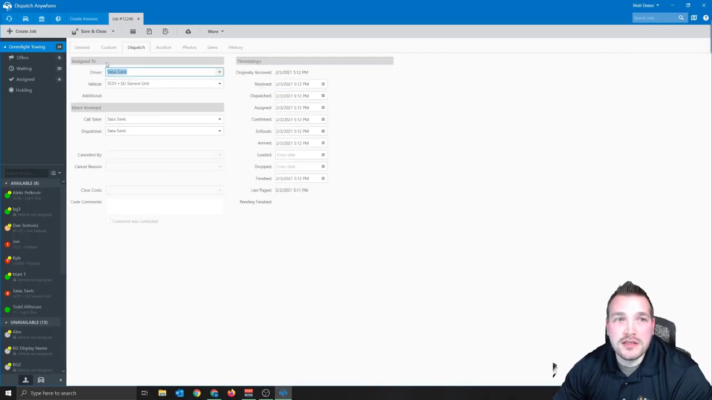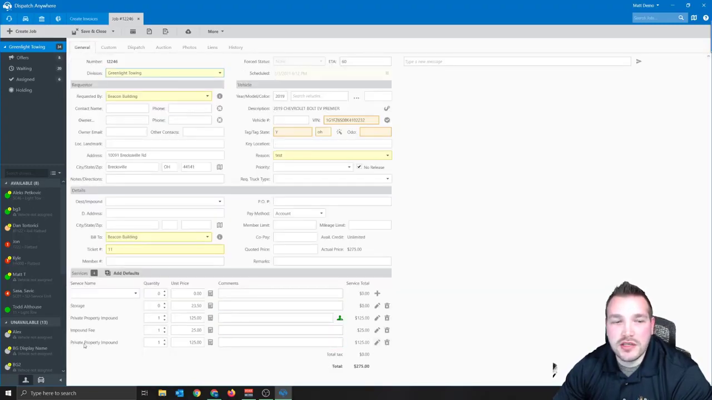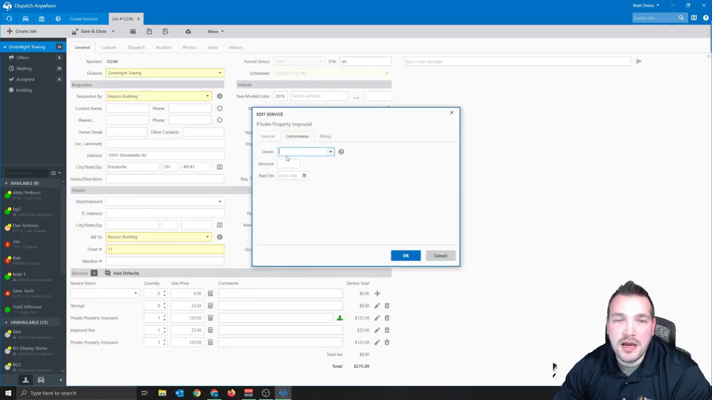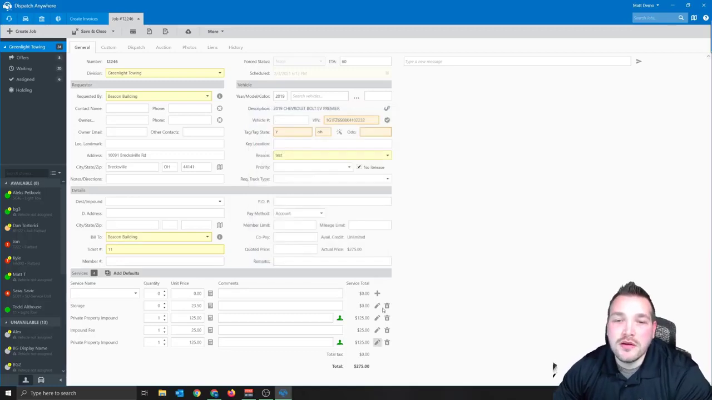Now, in this instance, Sasha was also the other driver. So let's just say on this service, I want to give Sasha this one. I could absolutely mark Sasha on that one as well. So now Sasha would get paid for this service. I would get paid for this service. So it's a great way to split services.